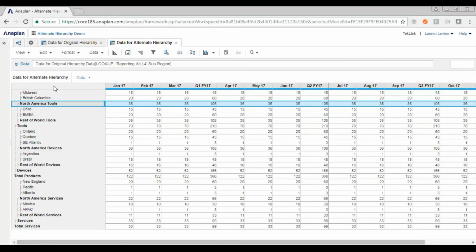If you want to use an alternate hierarchy and are trying to find values, you can use lookup, sum, or select, or lookup, as you can see in this case.